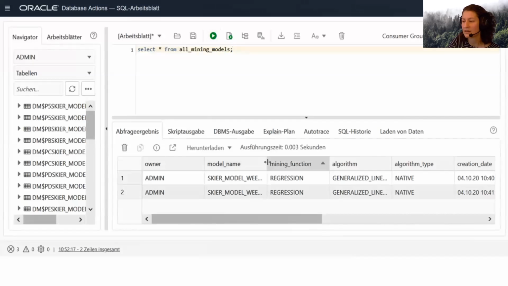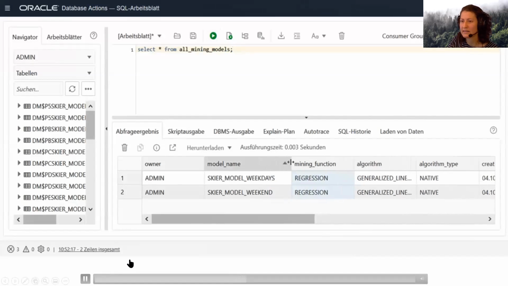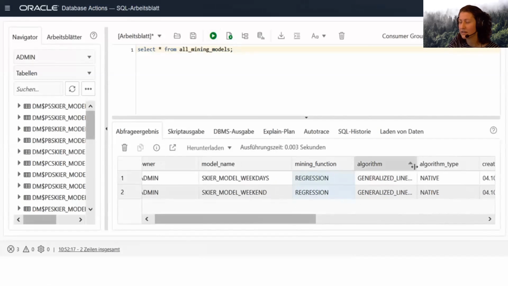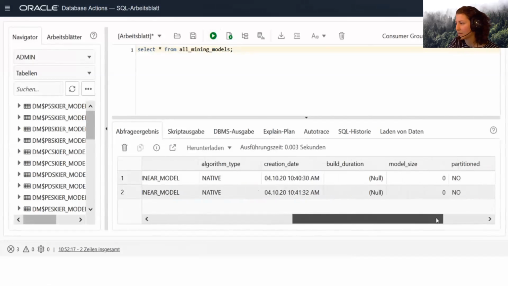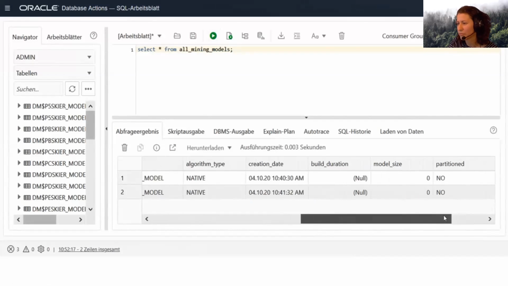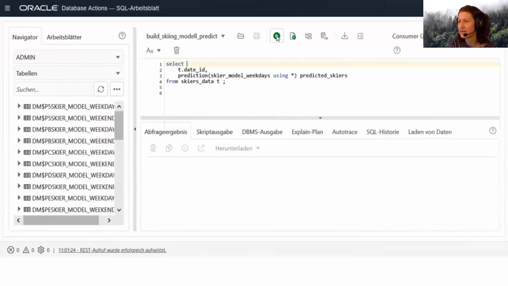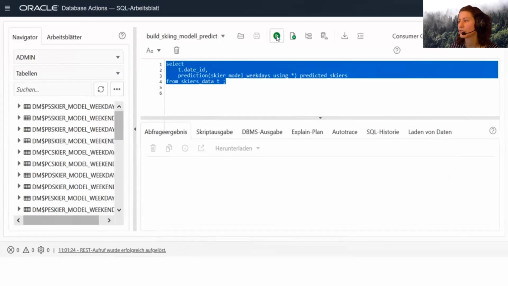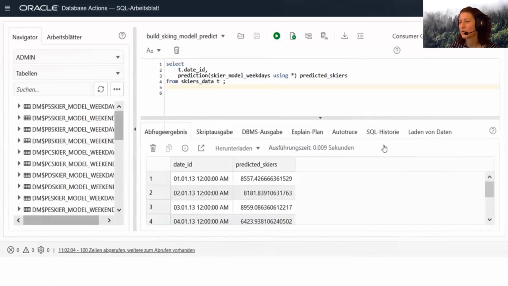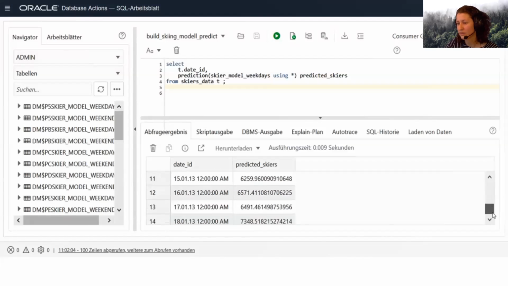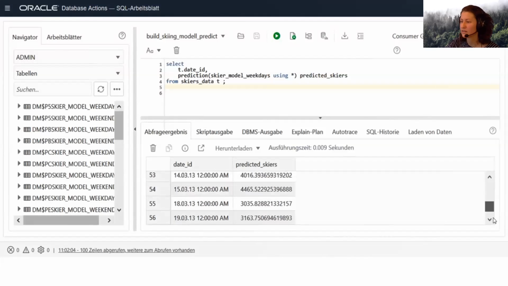If you create a data mining model, it will automatically create other objects in the database that contain information about this model. And as you see here, those two are the models that already exist now in the database. And if we are doing a prediction with the prediction function, we get the date ID that we select and a prediction for every row in this table. So for every day of the season, we get a prediction.